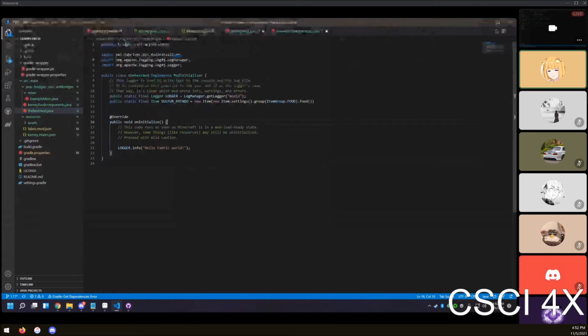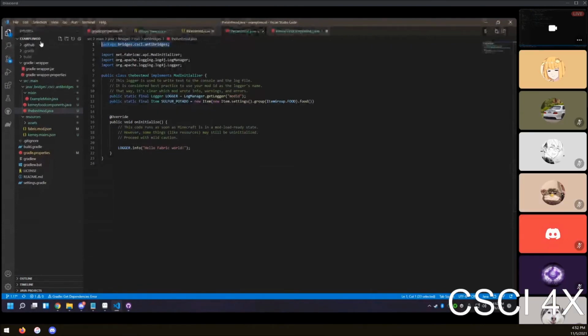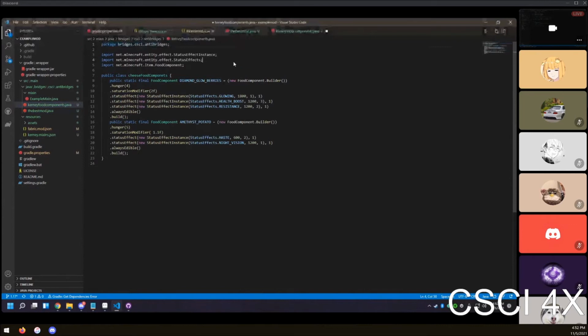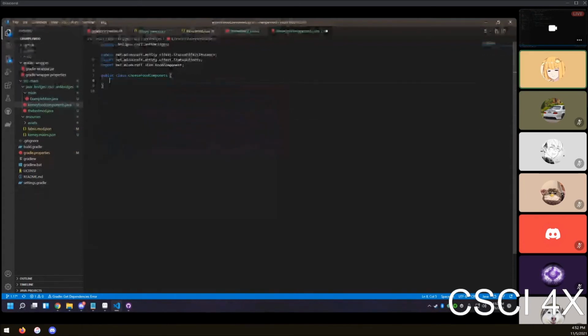And we're gonna go here. We set our this. And we're gonna set the mod components here. Basically copied some of our old code here. We can just ignore that. Just go public, final, static food component. We're gonna name this sulfur potatoes. Sulfur potatoes is equal to new food components dot builder.